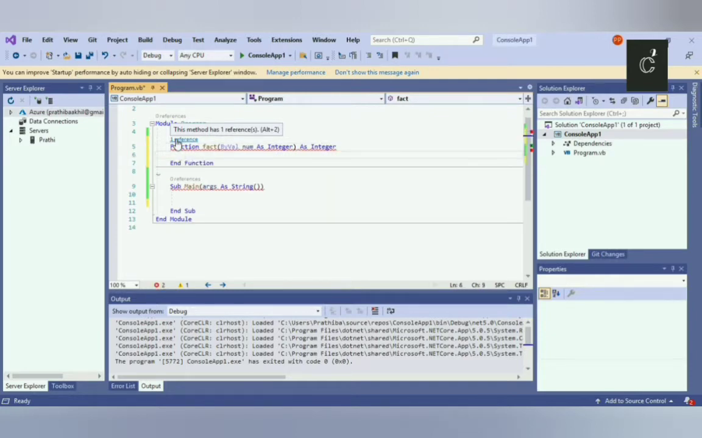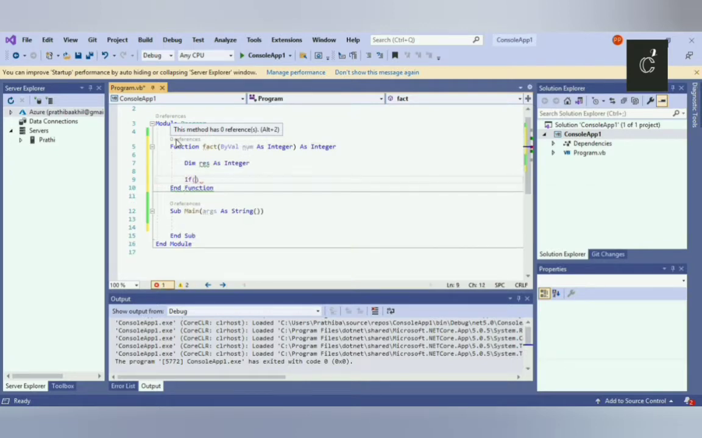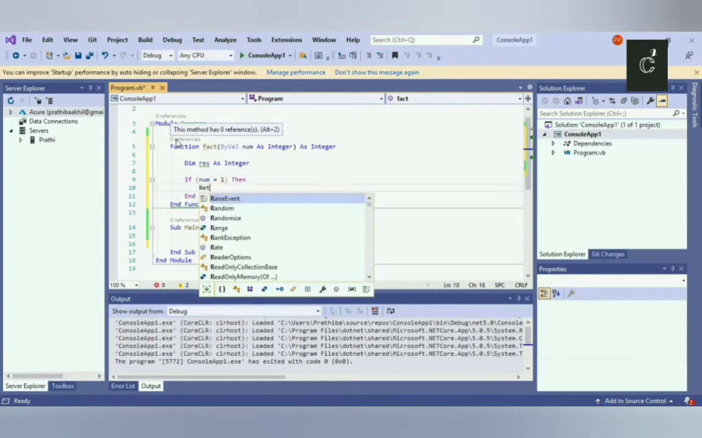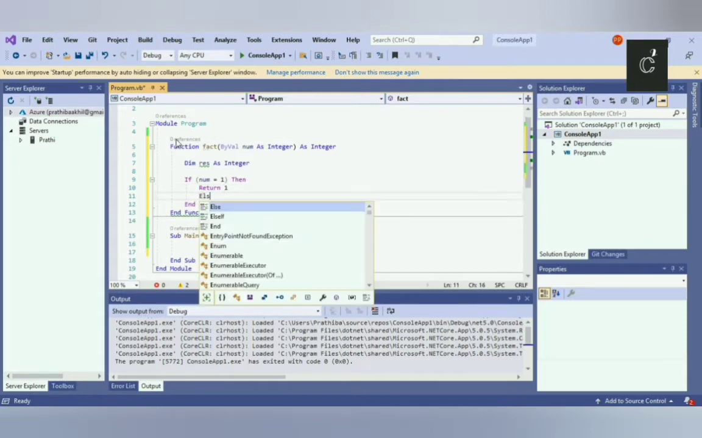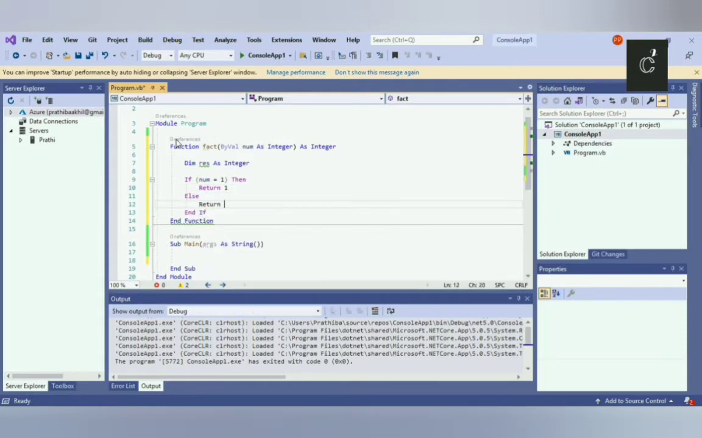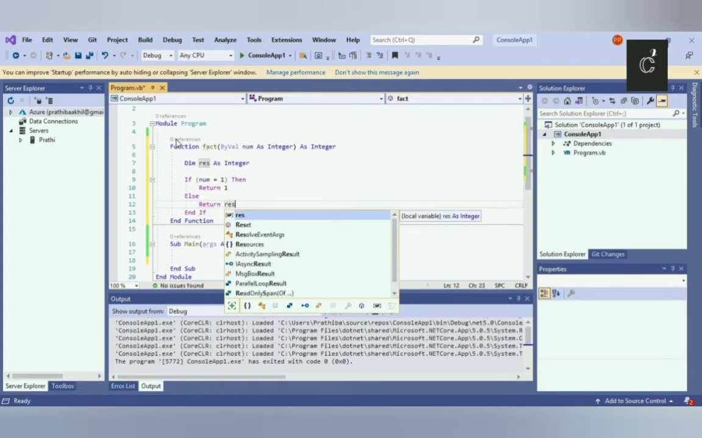Inside the function I am going to define a temporary variable for holding the result, that is Dim res As Integer. Res will hold the result. I am giving a simple If condition here. If num is equal to 1, then directly it will return 1. If it is not equal to 1, that is if the condition is false, then it will go to the else part. So let's see how the formula will be executed. So we will return the result, either it is 1 or the calculated formula.